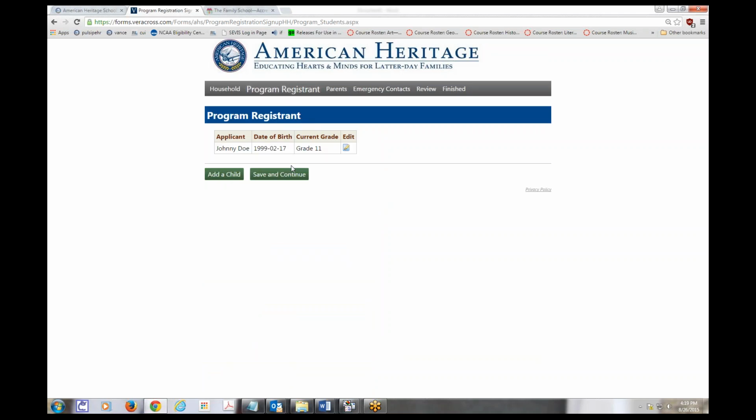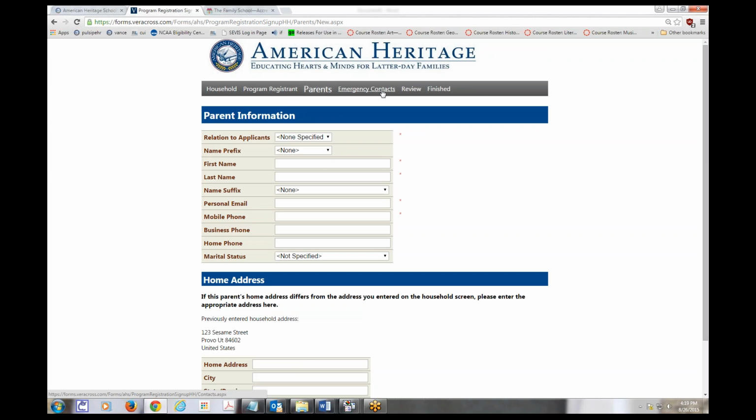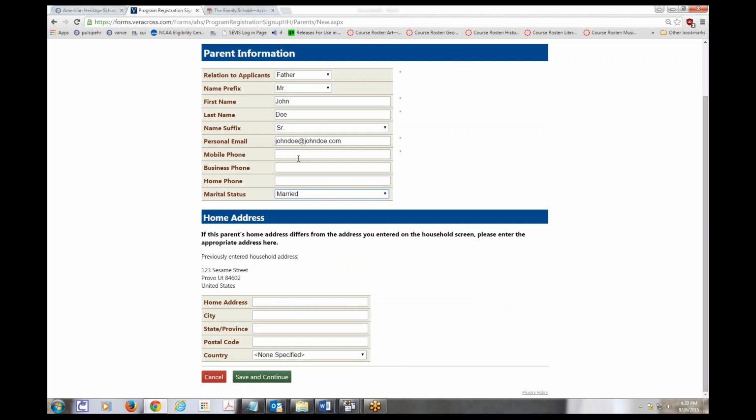At the end of this process, you need to add a parent. An emergency contact is not required, and then you'll choose your password when you finish here. Let me just go ahead and add Mr. John Doe, and we'll say this is John Doe Sr. And the marital status. Okay, very good.